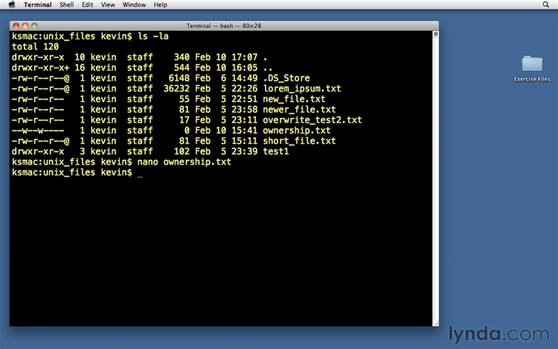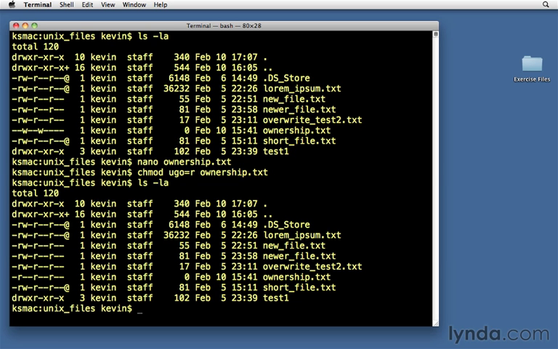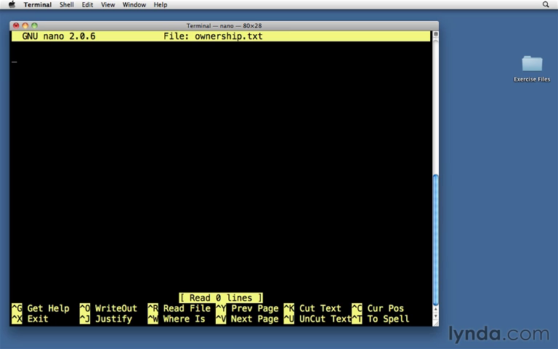So let's try now changing the ownership so that, let's say chmod, and let's say user group and other ought to be equal to read for ownership, right? So now we only have read permissions. We don't have write permissions. Once again, let's try opening up nano ownership.txt. Okay, so it opened it up. It read it fine. There's nothing inside this file to begin with, but it did successfully open it.